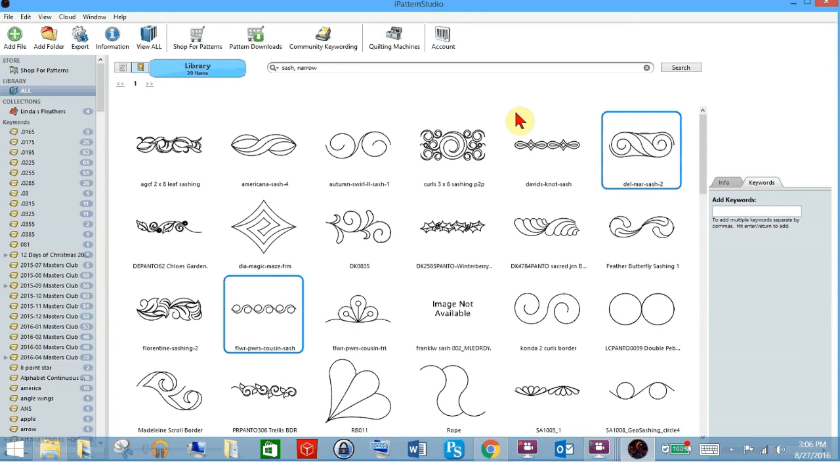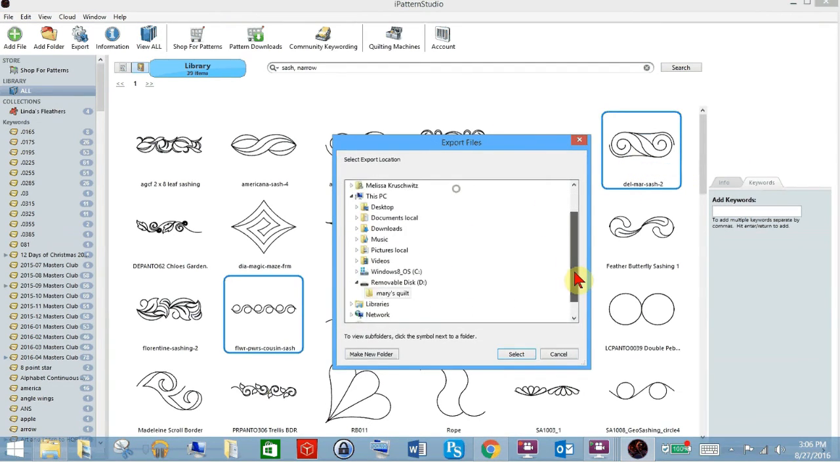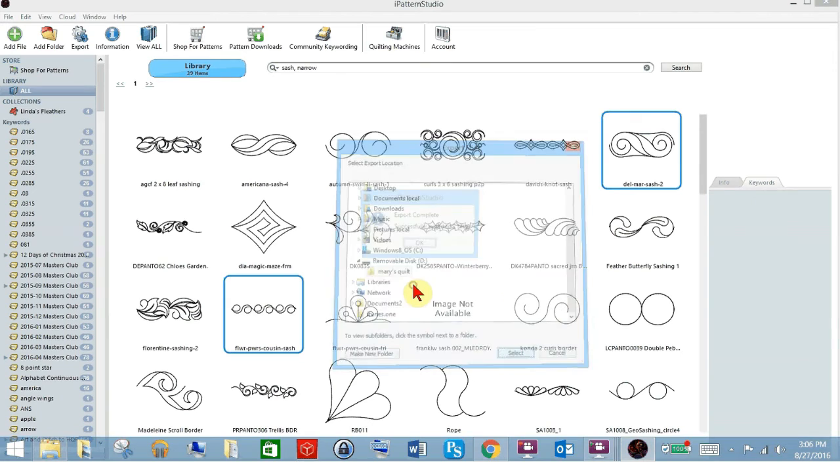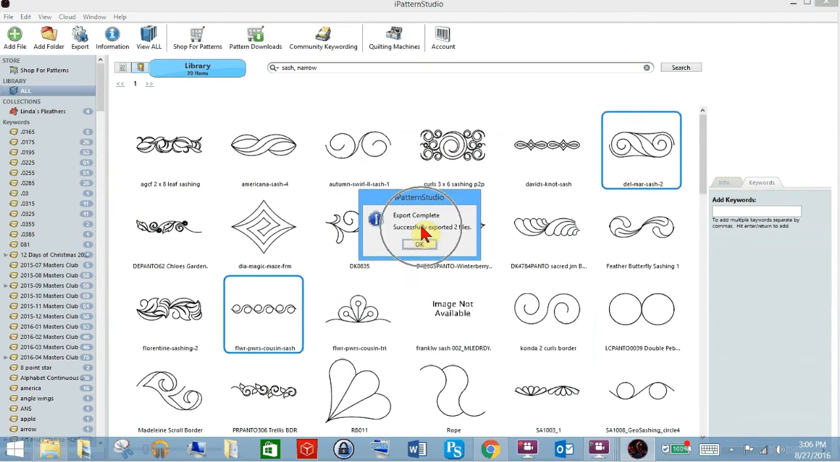All right, let's say that I want to select that pattern, and maybe I want to select this pattern because maybe I'm uncertain about what I'm going to use on this quilt, but I want to have both of those patterns in my subdirectory on my flash drive so that I can decide what I want to work with. All right, well, we can select two at one time. Let's go ahead and right click, export selected patterns. Again, we want to make sure that we've selected Mary's quilt is the folder where we want those to be exported to. Hit select, and there we go, export complete, successfully exported two files.